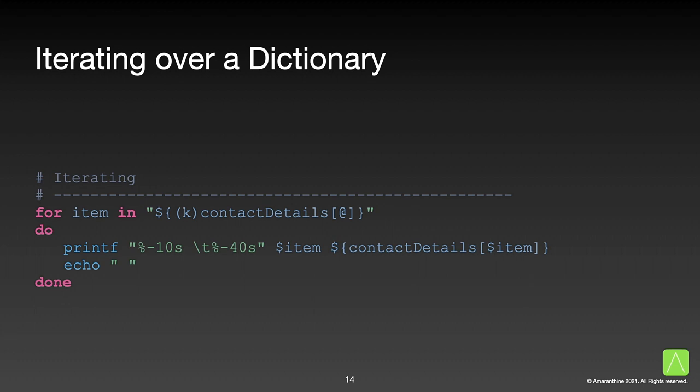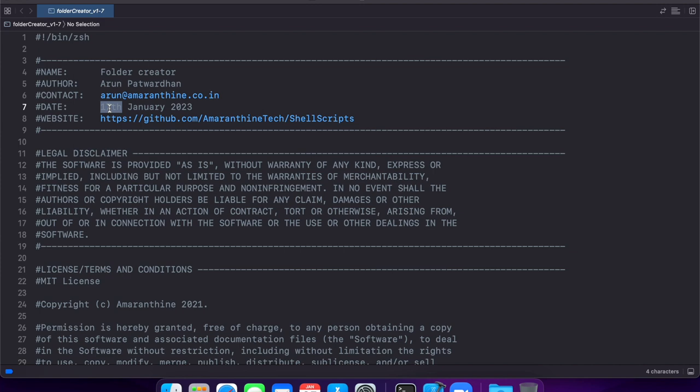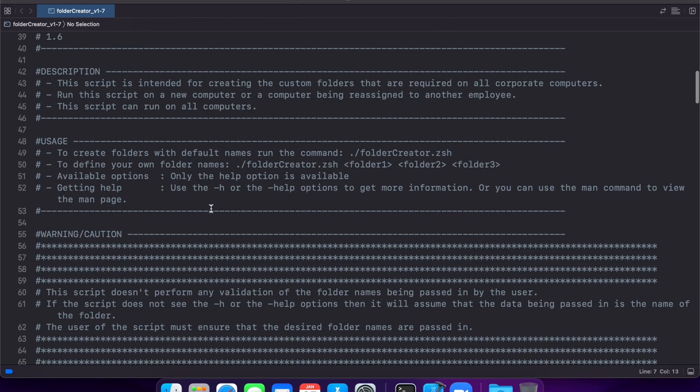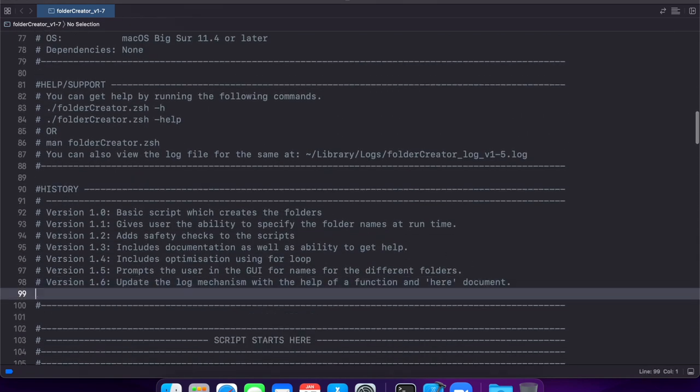Let us see how we could use these concepts in our folder creator script. Here we have the script from our previous blog. Let us go and start making changes to this. We'll start off by updating it to today's date. Let us update the version documentation. So in this version, what we will be doing is adding or replacing folder variables with an array.